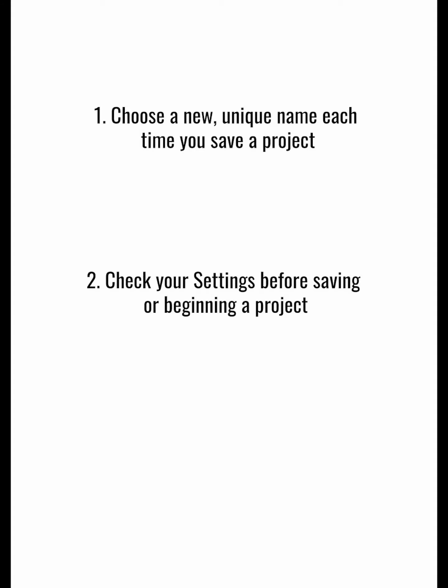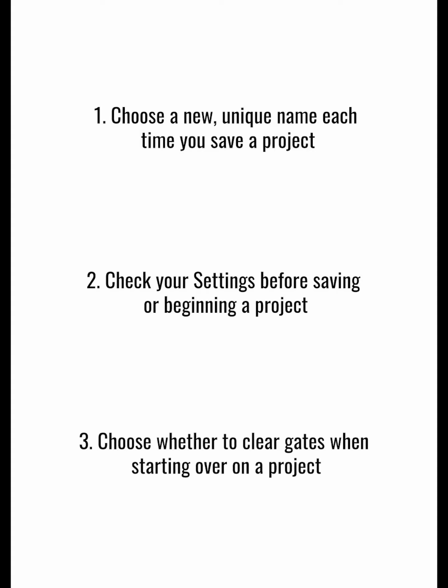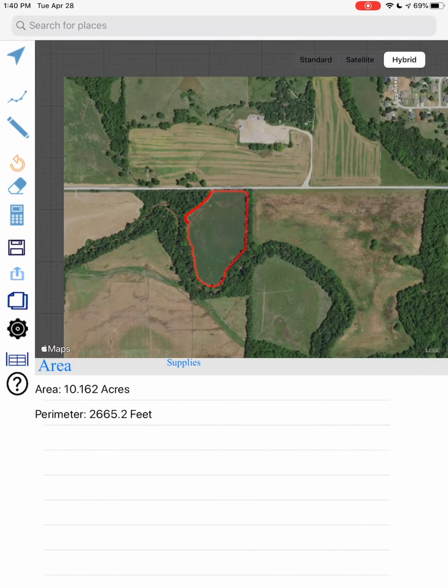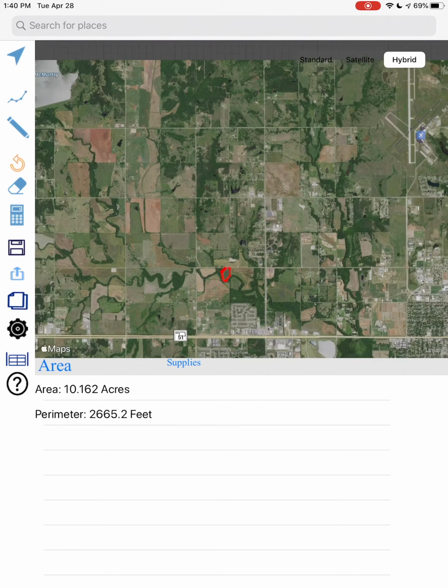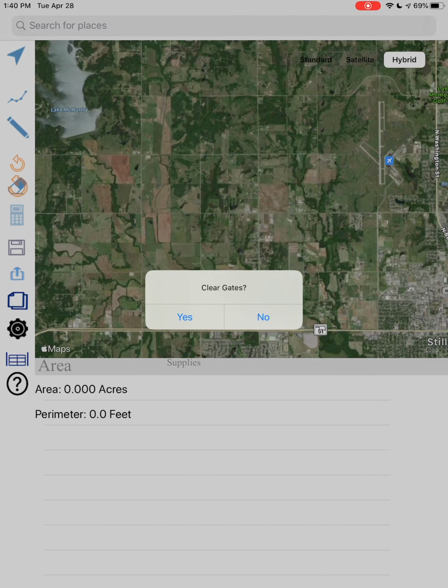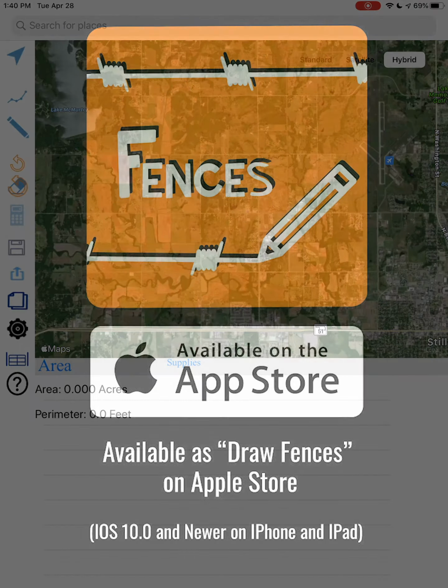Second, saving a project preserves the settings you used for that project. So when you view a saved project with different settings than you are currently using, your settings will be adjusted to match the project you are viewing. Check your settings before saving or beginning a project to ensure that you're happy with the settings. Finally, if you have added gates to a project and you press clear, you will be asked whether you would like to keep your existing gates or clear them. This prevents you from having to re-enter gate specifications when you start over on a project.